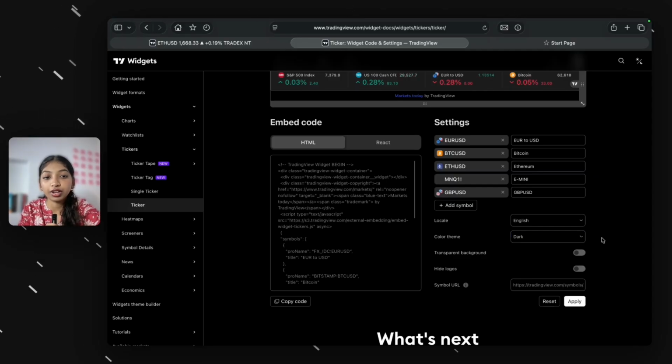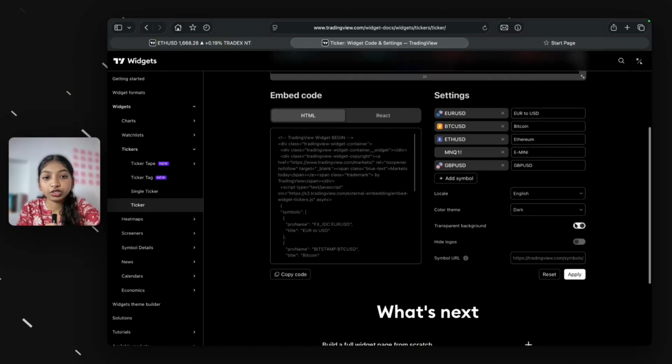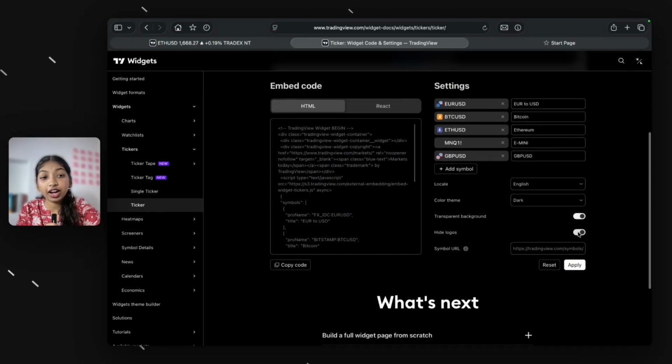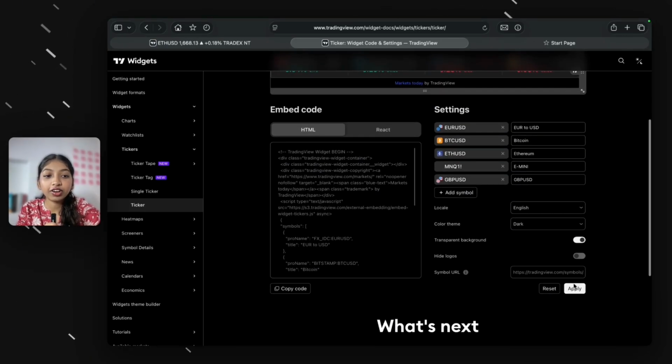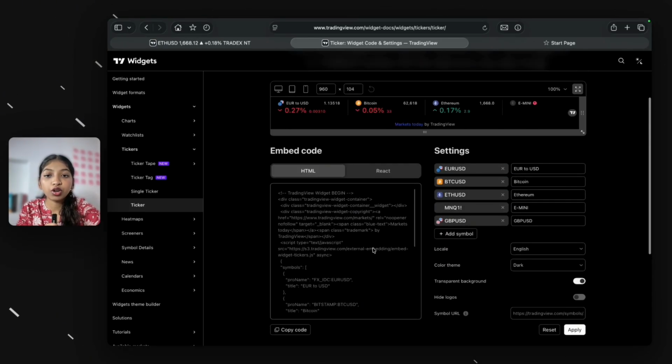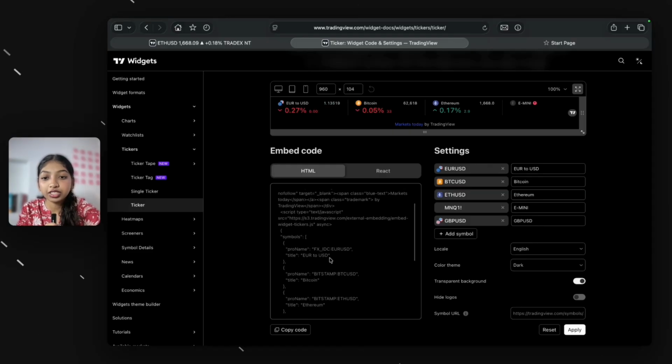I'm going to prefer dark theme for now. And then a transparent background. This is a must. And then you can hide their logos or not, but do not hide their logos. Then click on apply. And once you click on apply, this code will get updated. And after that, just click over here to copy code. But there's one more step.